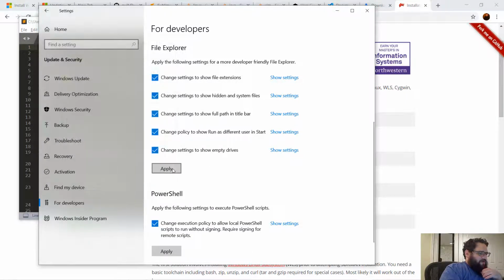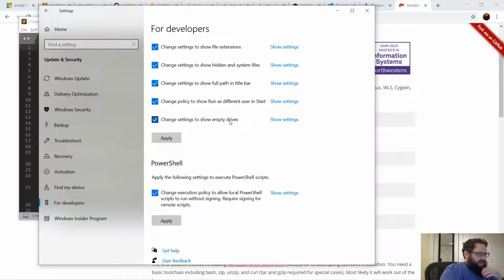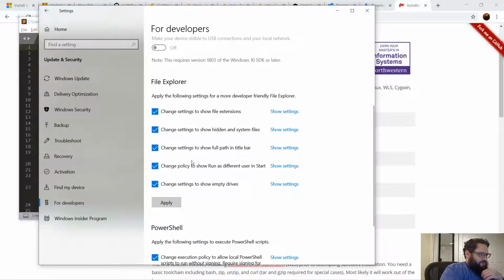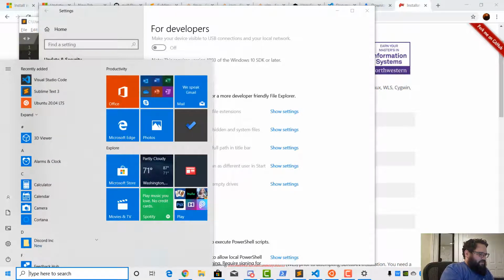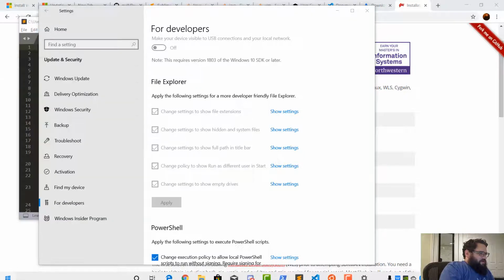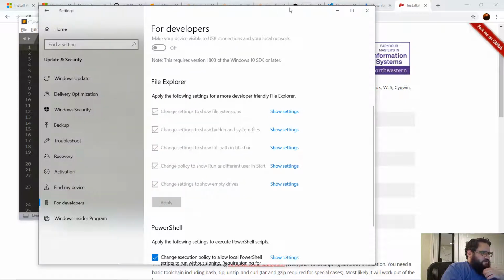But anyway, this thing nicely lets you apply these developer settings automatically. All of these developer settings automatically. So let's see, apply. Okay, looks like it applied them. And then let's see, File Explorer Options, and yes, indeed, you can see that it is no longer hiding file extensions for known file types.